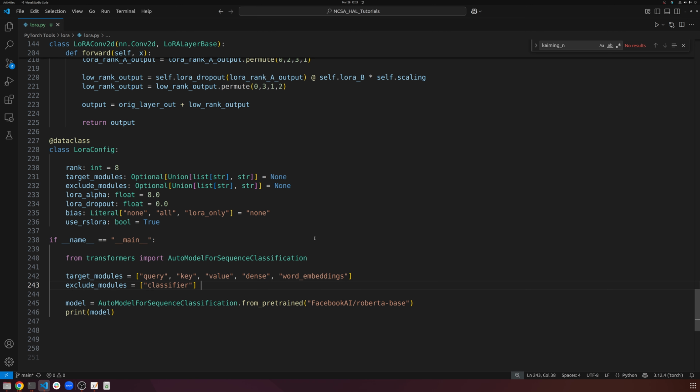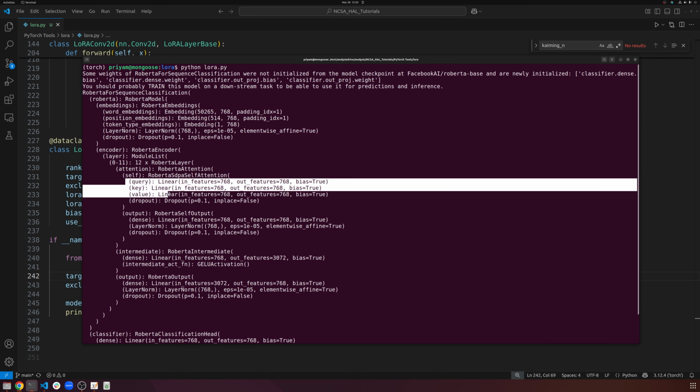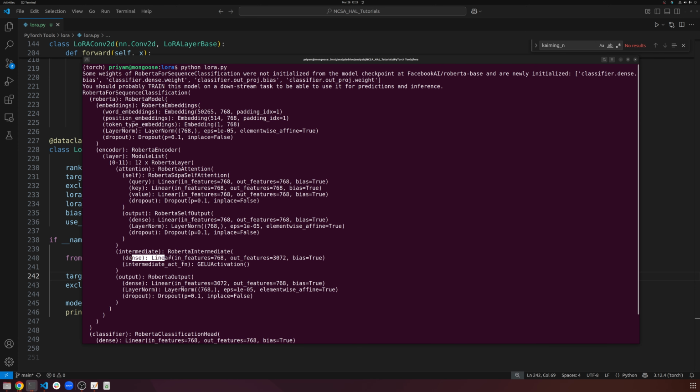So the target modules is, I want to apply LoRA to every query, key, value, dense, and word embedding layers. So all layers that are called those things. That means every single QKV and dense layer will be converted to LoRA. This word embedding layer will be converted to LoRA.